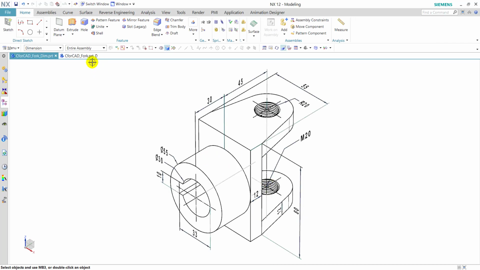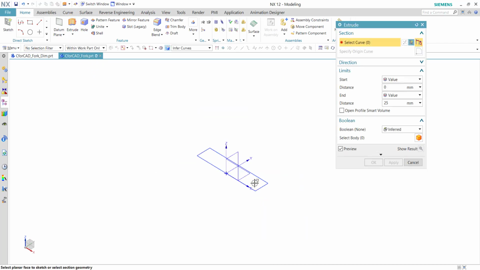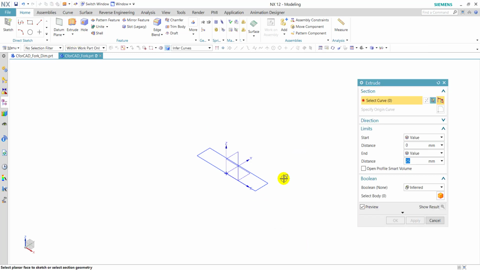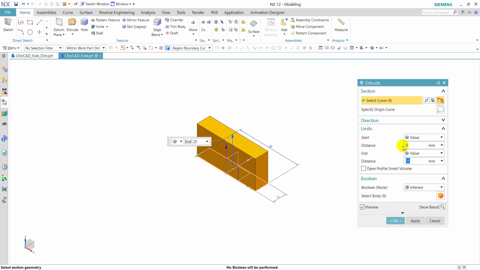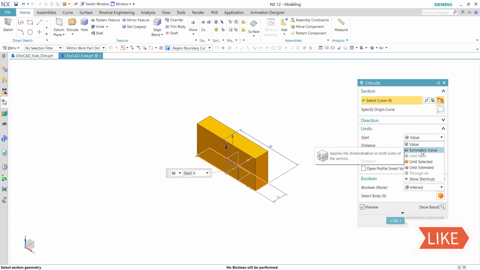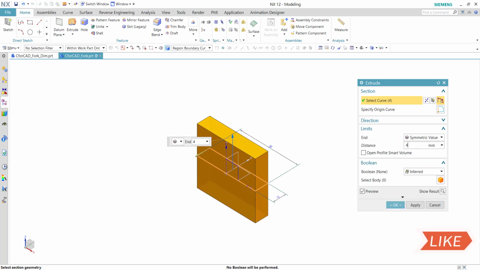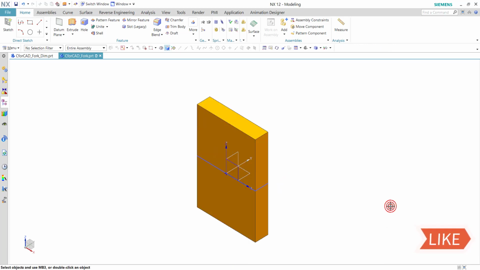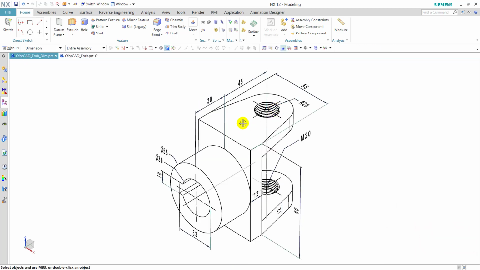Here the total height is 80, so we'll extrude it by 80 mm. So go to extrude. Here select region boundary curves and we select this region. In start we select symmetric value, enter here 40 mm and click on OK. Now we will create this portion.